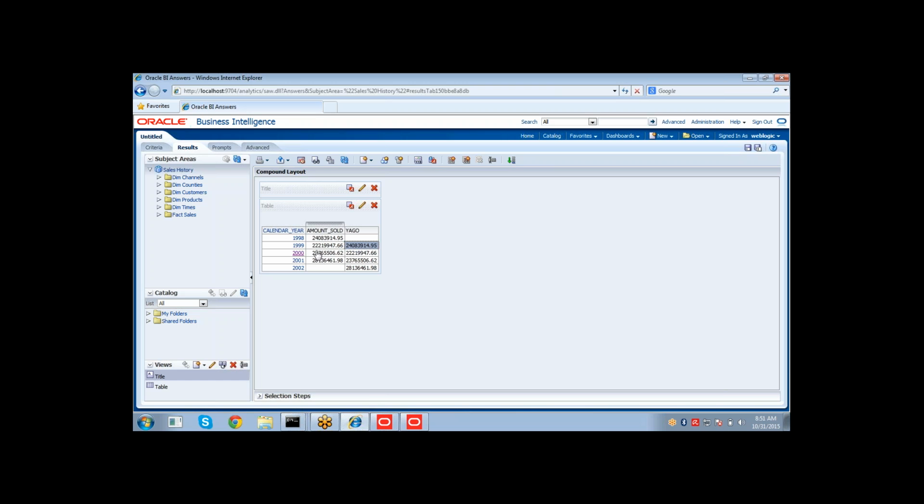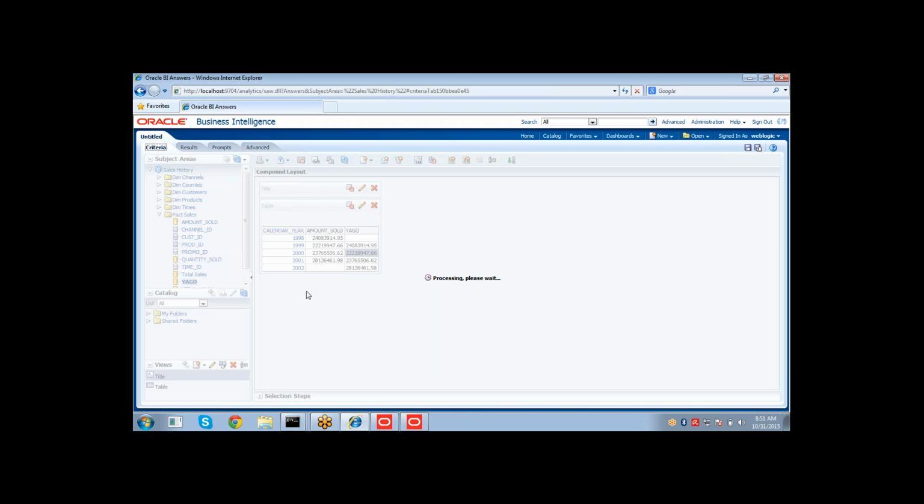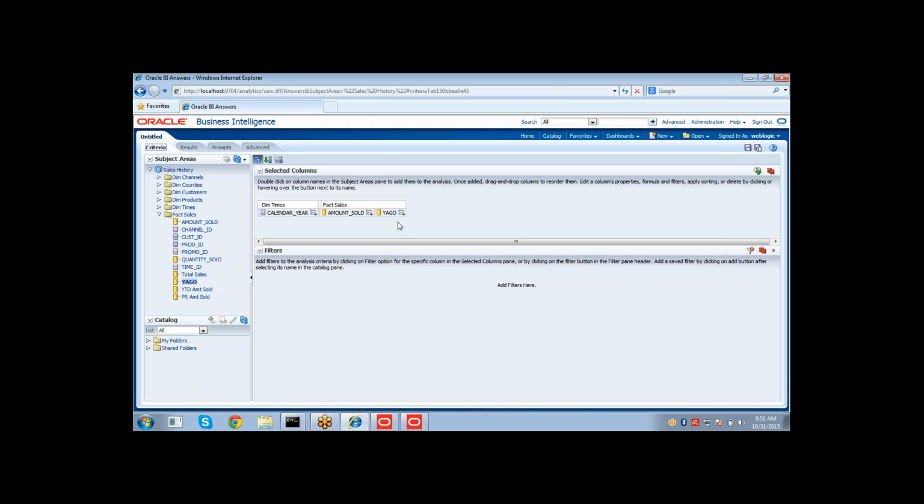The same way for 2000, this much is the actual value. For 2000 the previous year is 1999. So 1999 sales will be displayed as year ago sales for 2000. That means it is going back for year ago sales. I hope it is understood. If you have any questions, you can just ask me.